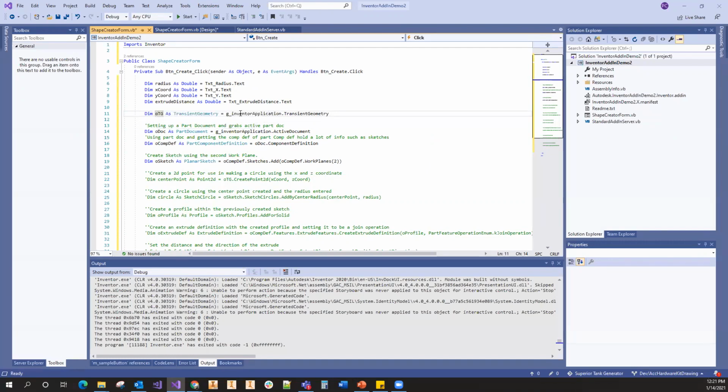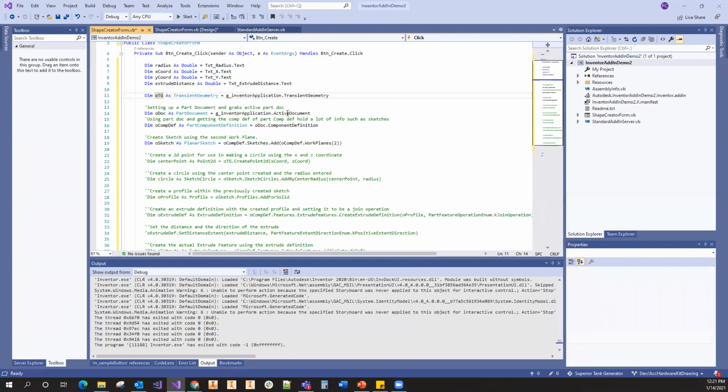When you're making points or lines, you're going to make them off the transient geometry object. We'll also grab the active document. You'll notice both of these use this G_Inventor application. By using our template that we made last time, it gave us this for free. So this is a global variable we can access anywhere in our application. And it just grabs the Inventor application, which is super useful.